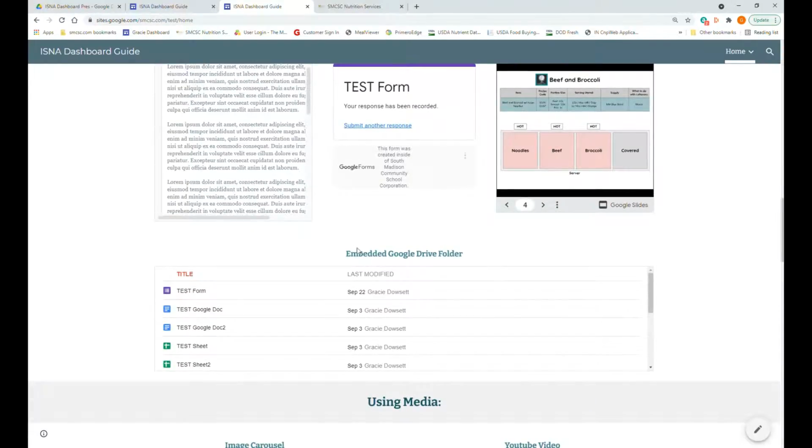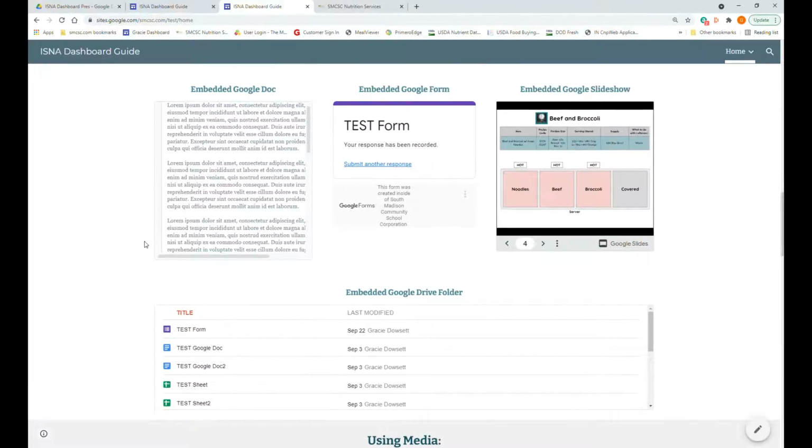And then another option for embedding is embedding a Google Drive folder. So if you don't want to link to individual forms or documents or anything like that, you can just put everything in a single folder, make it public or make it shareable to whomever you're going to share it with, and then embed the whole folder there so that they can just click directly and it'll take them to the destination site.